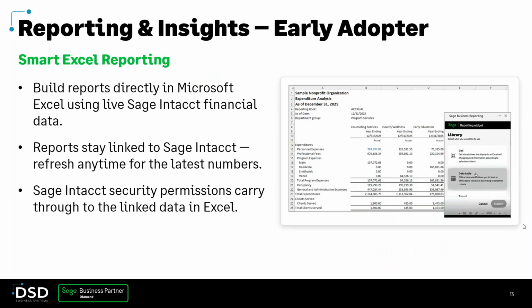Okay. This one we're excited about as well. It is still early adopter, but it's the Smart Excel reporting. So this is going to give us the ability to build reports directly in Excel using Intacct data. When this one is available generally, we'll be screaming it from the rooftops because we're super excited about it. It's still early adopter, so not everyone has access to it yet.